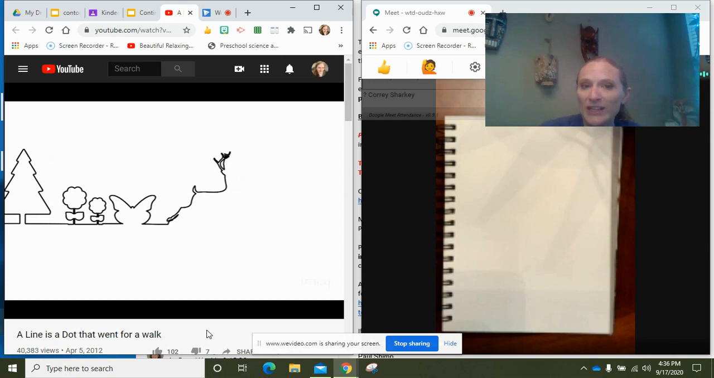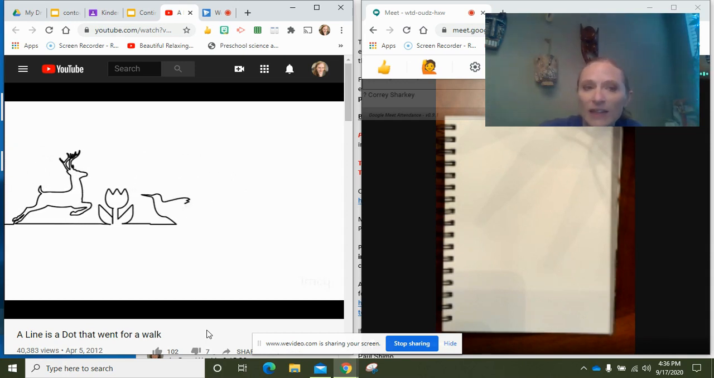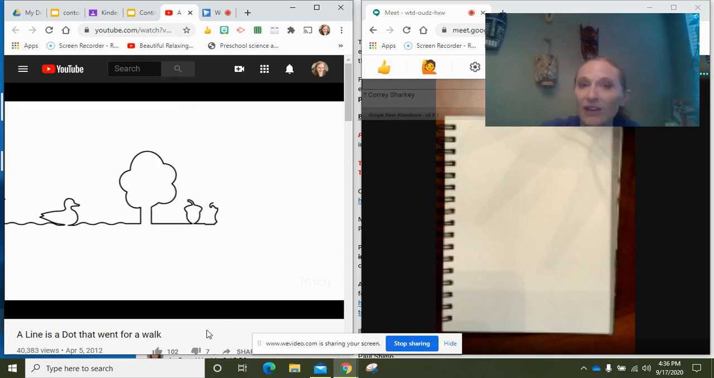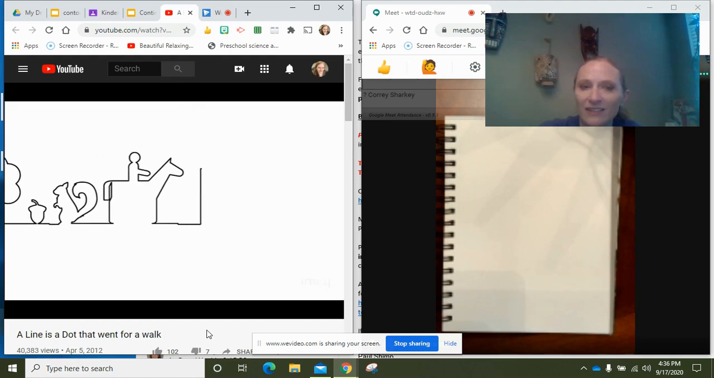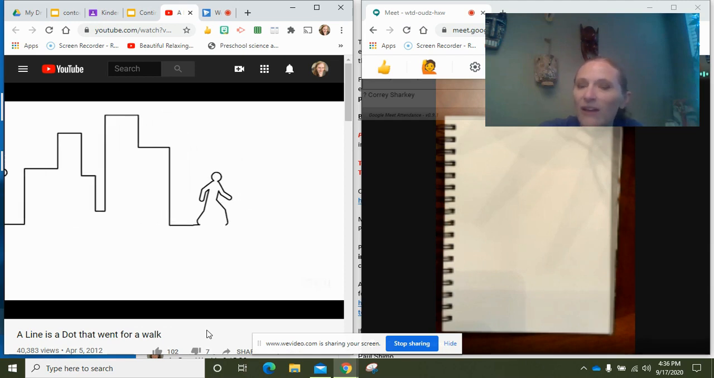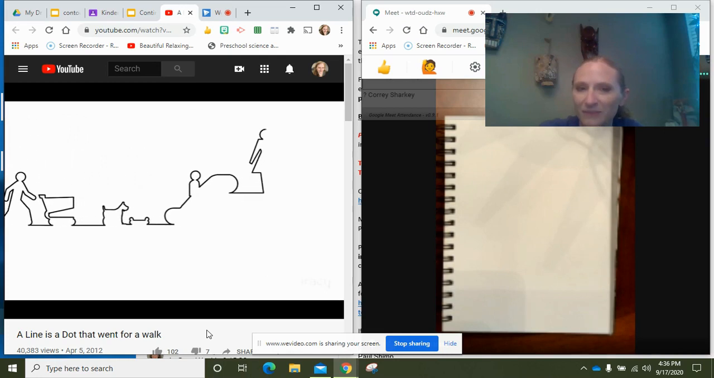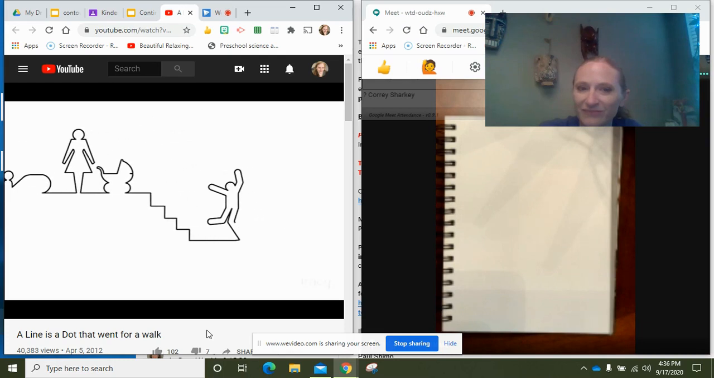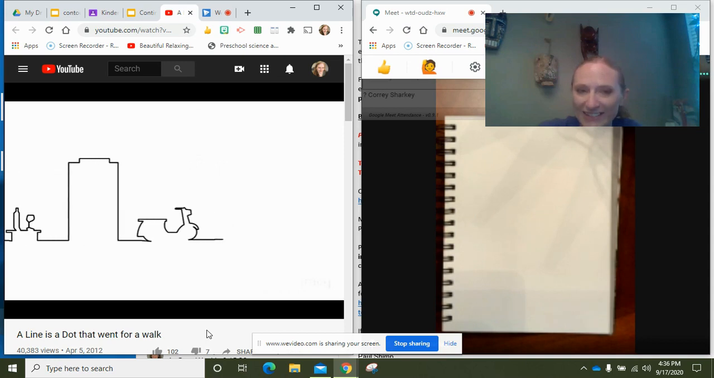So if you notice, the line just keeps going. It's basically outlining all different types of shapes and all different types of objects. Notice you just see a little bit of the details, but not all the details. It keeps going and going and going.